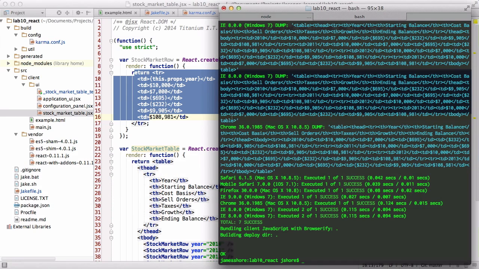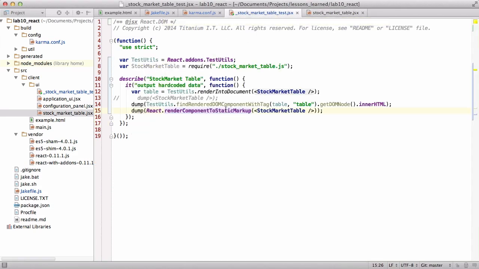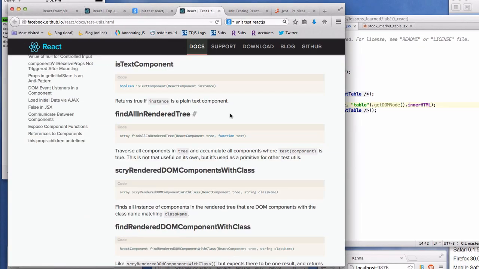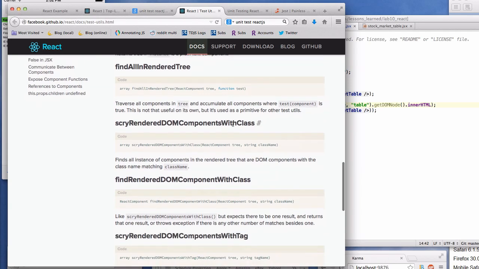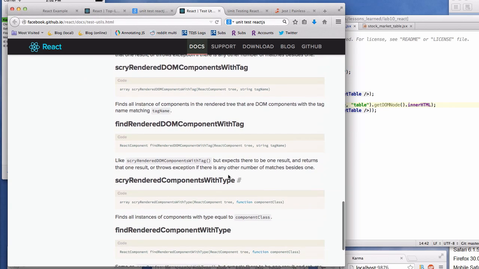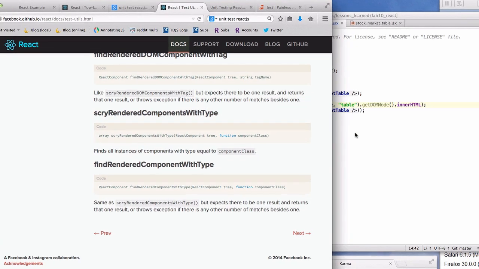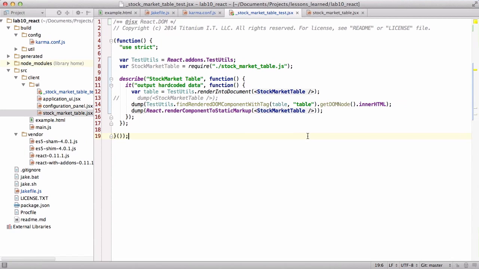So that's cool. And then if we want more structured access, the test utils has these various find, render DOM component, etc., things. Scry render DOM components with class, with tag, with type. So that is something that we can use to more surgically get into what we're rendering. Render component static markup is good for simple, dumb testing, and this is for more sophisticated testing where we want to get in at a specific module.